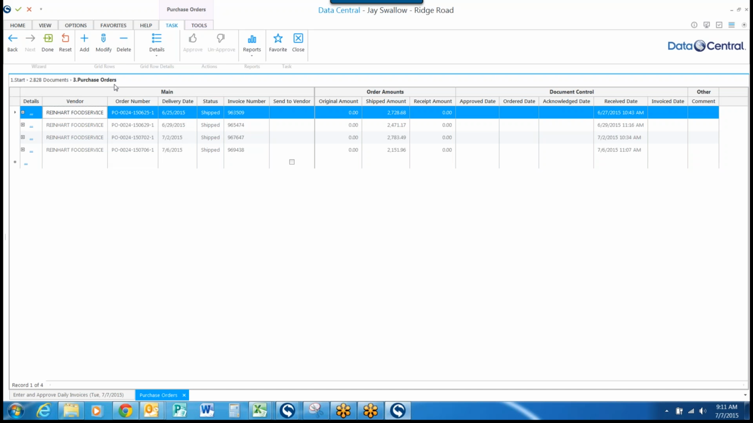This is the step that you need to be in order to save your purchase order and generate an invoice. Again, it's going to show you similar details. It's going to show you the vendor, the order number that's associated from the purchase order with Reinhart, which has a combination of the store number as well as physical date that matches the date with a -1 behind it. This is what makes each purchase order unique.